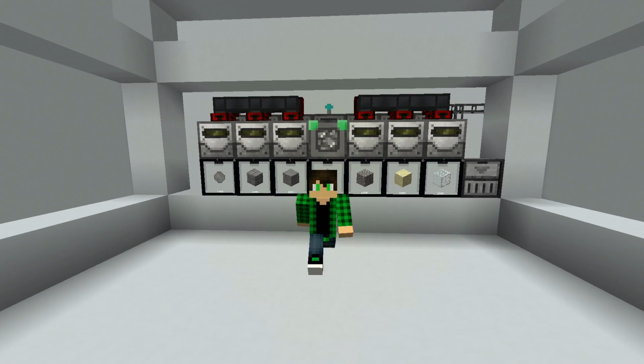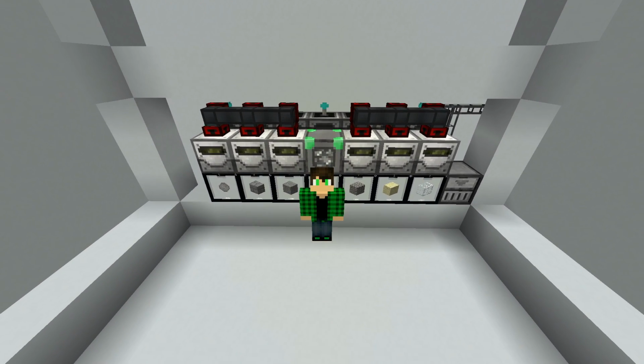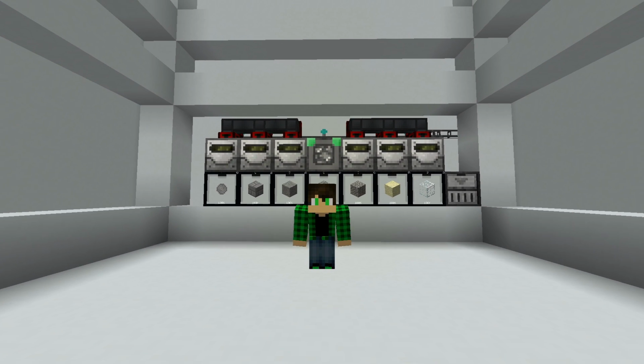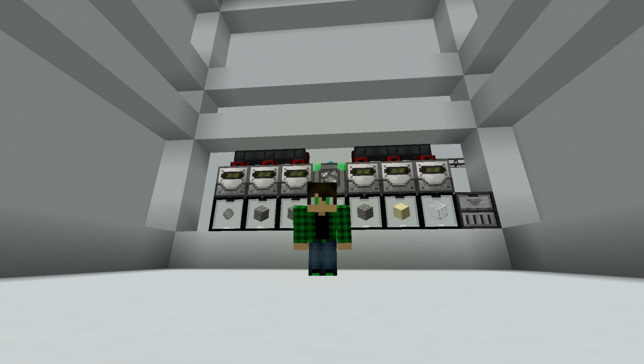But let's go check out a little bit more functionality that I added to this, and also we're going to go build the chemical dissolver room where we're going to dissolve all of the different antimatters.